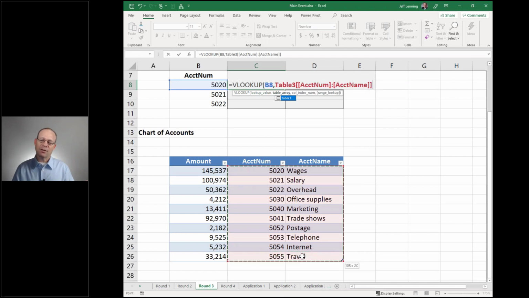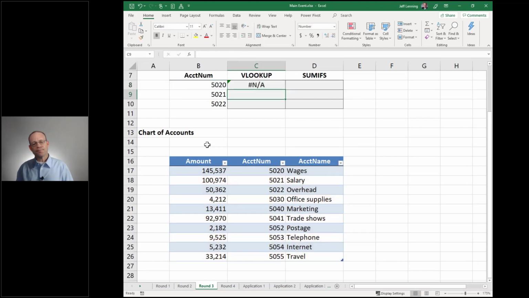Or like, is it here? Well, I want to go find 5020 in here, and it's in here, so let's just go with that for now. Return the value from the first column, 0 for exact match, close function. Is this going to work? No, it's not going to work.